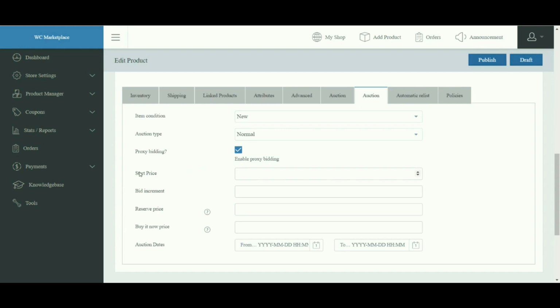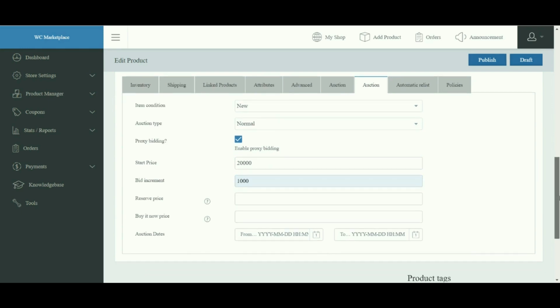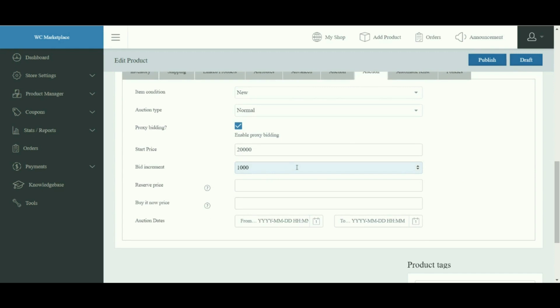Start price. The initial start price of the biddable product; bids will be taken greater than the set start price. Bid increment. Bidding increment is done so the customer can bid in increments of the set number as the starting bid after a bid is placed. For example, if you set a bid step of say 5, the customer would be able to start bidding in 5, 10, 15 and so on and so forth.